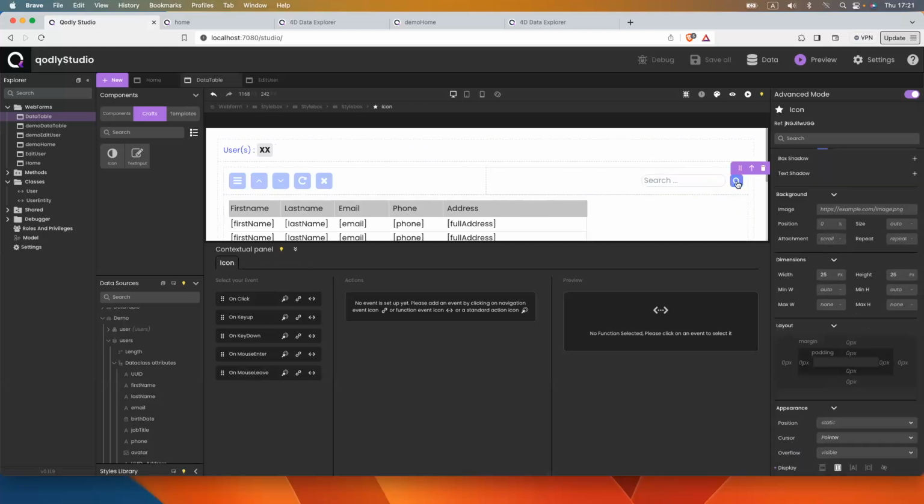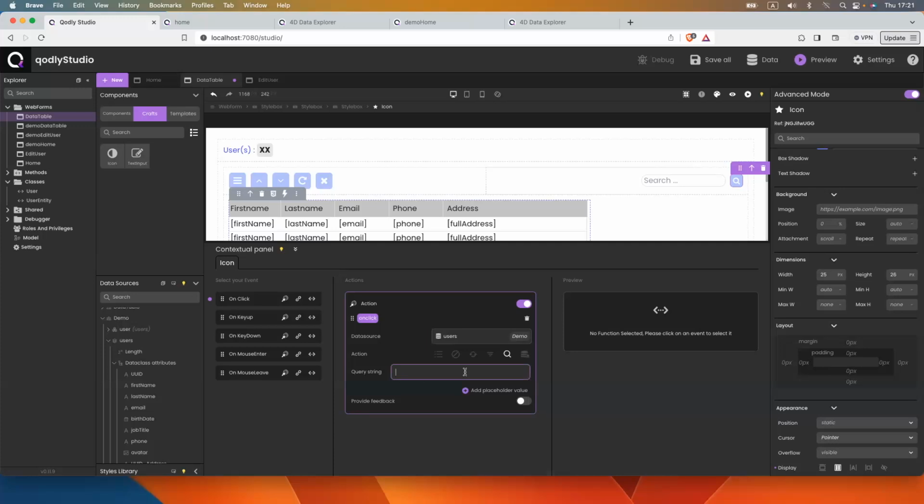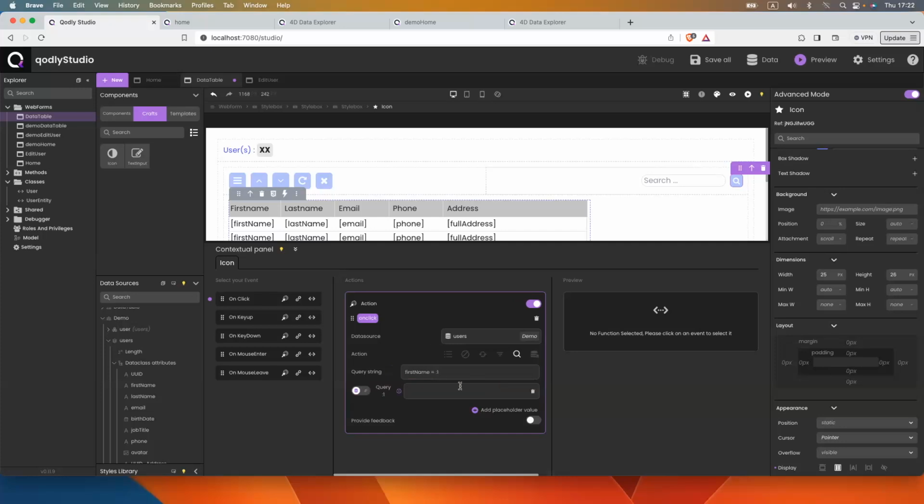And when I click on this button, I want to apply the search. So for this, we have two solutions. The first one is a standard action. So you can apply it on users. Here it is. So it's a query. And you can, for example, look for first name. When you click on add placeholder value, you can add the parameter. In our case, it's search. And let's activate this to see if it works or not.